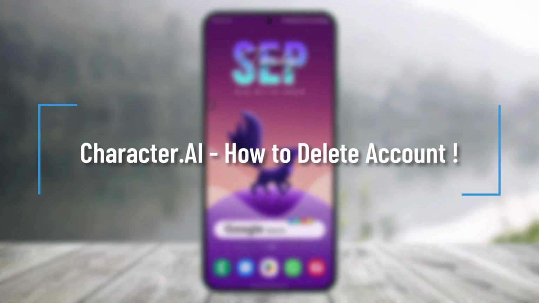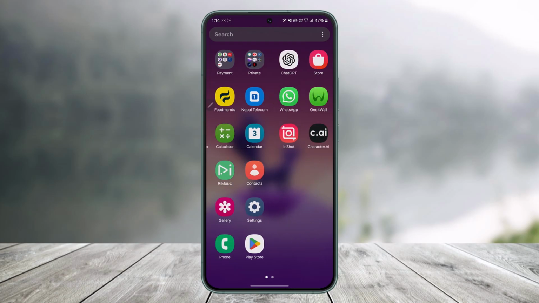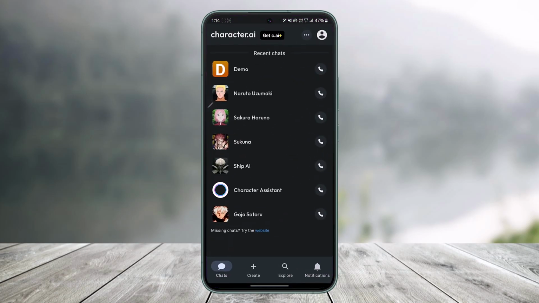How to delete Character.AI account. So if you want to delete Character.AI account, it's actually very simple to do so. Basically, all you have to do over here is simply go ahead and launch the Character.AI application, and this is the kind of interface that you will see.